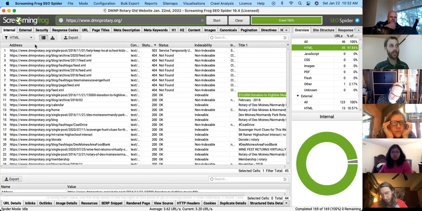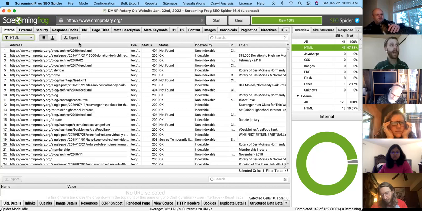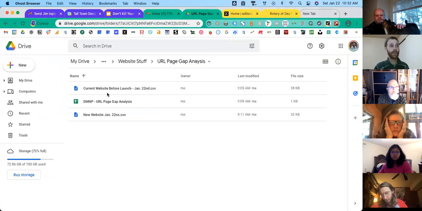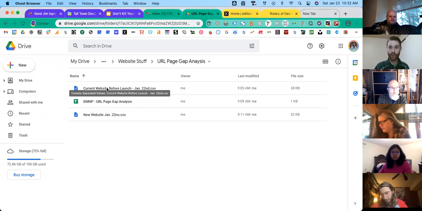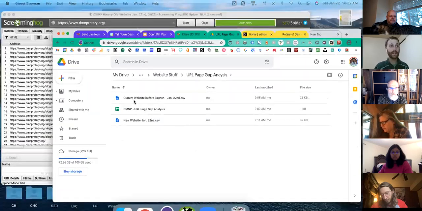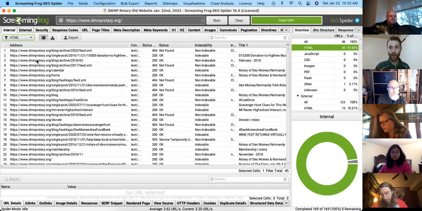So here's all the HTML pages. We can look at JavaScript pages, etc. And now we export that, and I've already done that. So you export it. I use Google Sheets, super useful, and then I put that data in here. Current website before launch is what I name this, and this is the current website before it's launched.